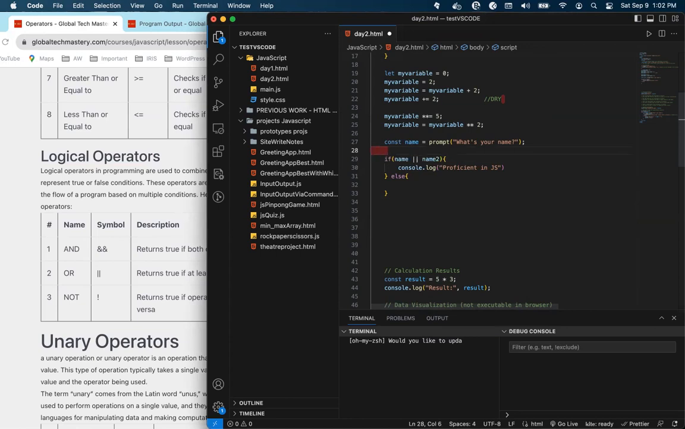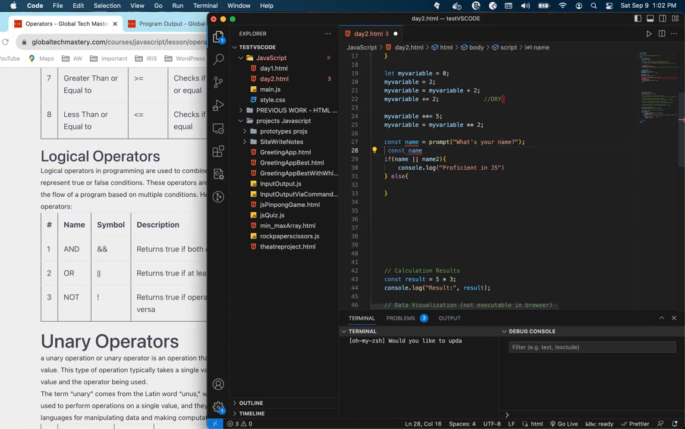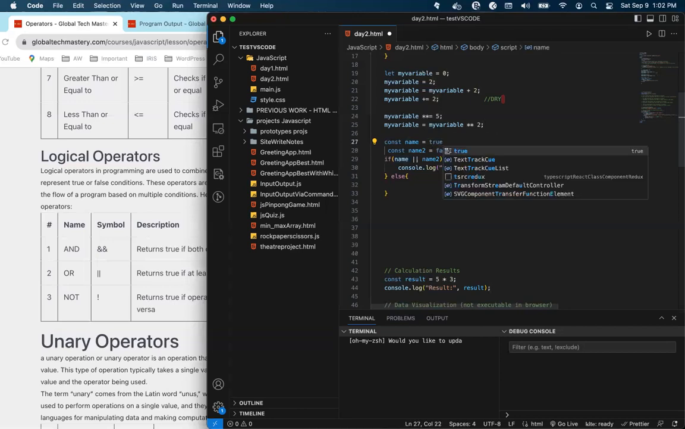You can say const name2 is equal to false. So you just created your variable and you put a Boolean value in it, true or false. And then name, we can also put true here. So now here, if you say if name or name2, because you are using or, only one of them has to be true for the whole thing to be true. If you want to say and, you use the double ampersand.